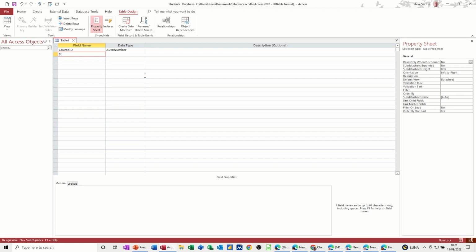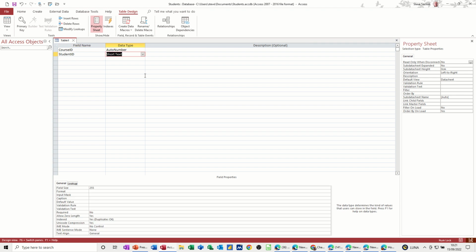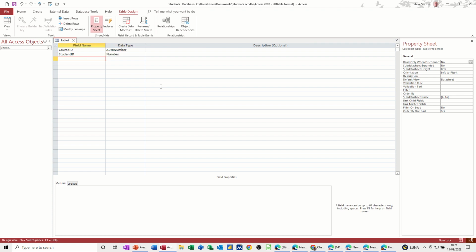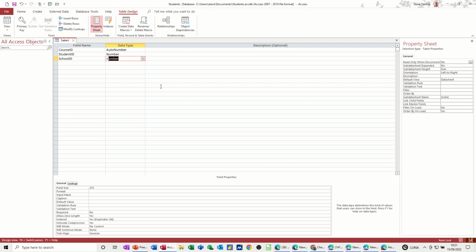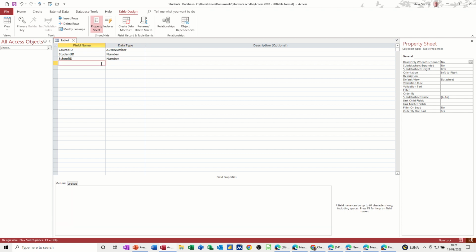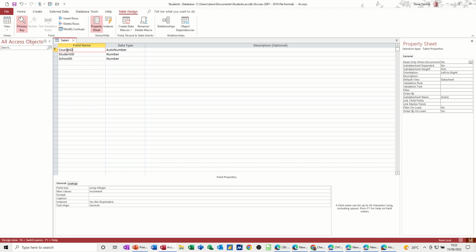Now I also need to have fields to link this to students and school. So I'll go for student ID, which will be a number field, and school ID, which will also be a number field. So those are the fields that I'm going to link to. Student ID will be the primary key in the students table, and school ID will be the primary key in the schools table. In this table, course ID needs to be set as a primary key, like so. So that means it's a unique identifier, can't have a duplicate.